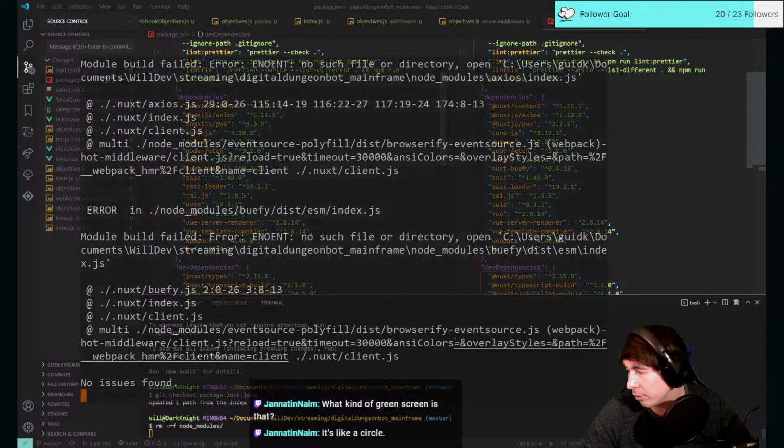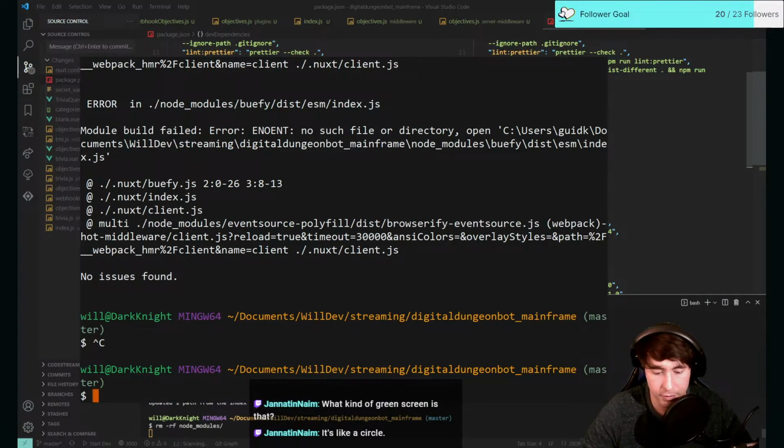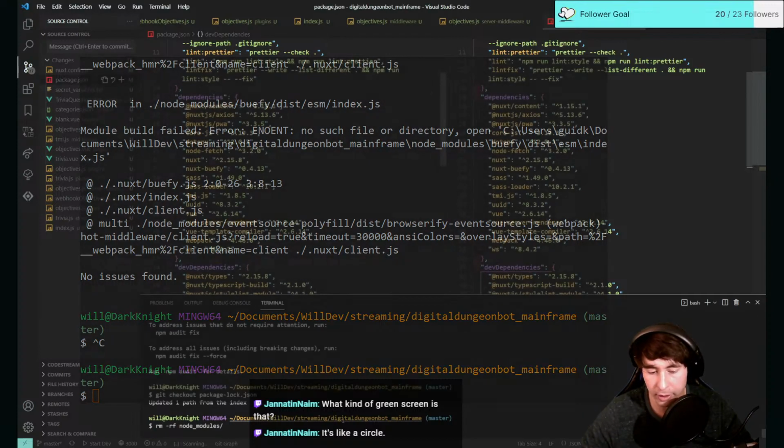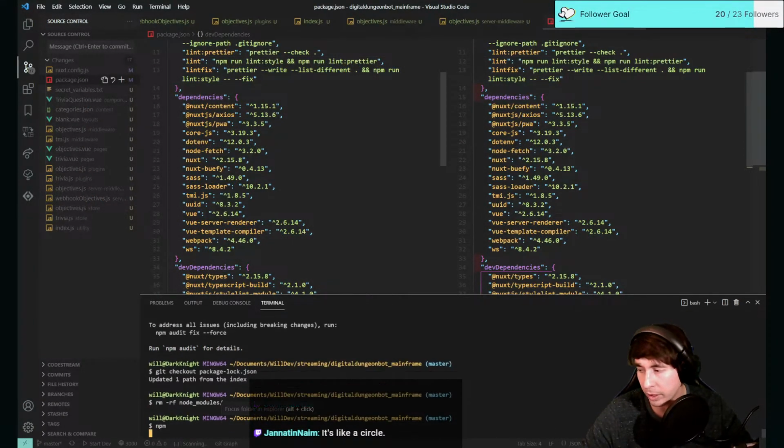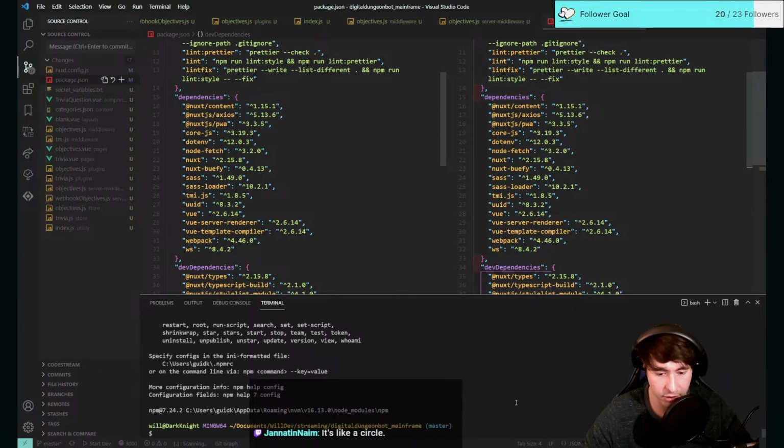Oh wait, we need to close this first. Do you ever have a problem with node modules not deleting properly or quickly? It's usually because you're running the task. Let's see, npm i.